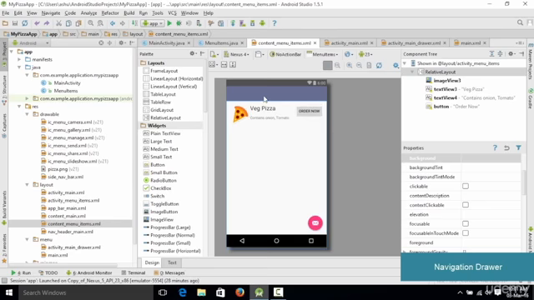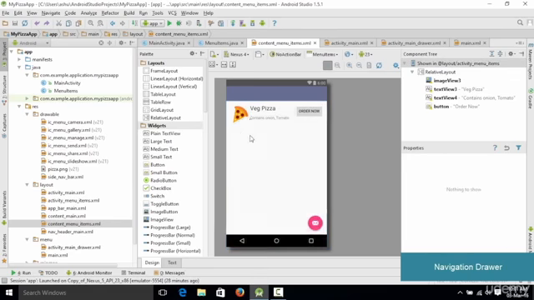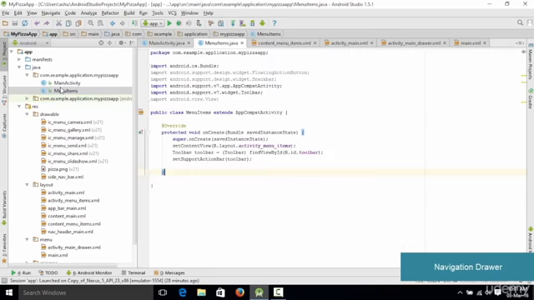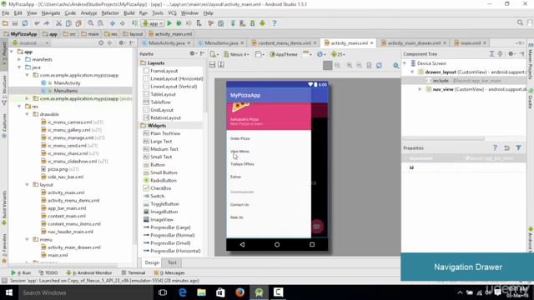So now once we are done with this, what we need to do is that we actually need to start this activity, which is nothing but this menu items activity, whenever we select this option which is called as view menu. So that's it for this tutorial.